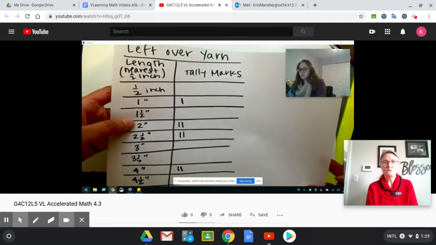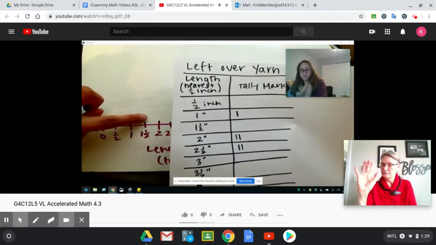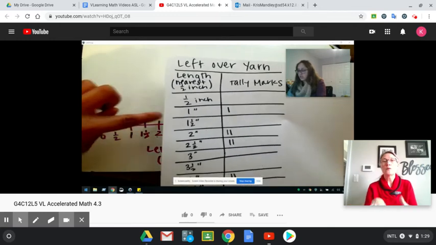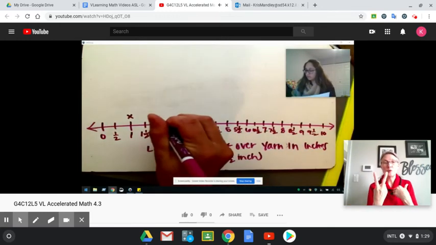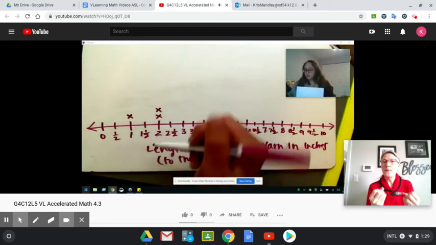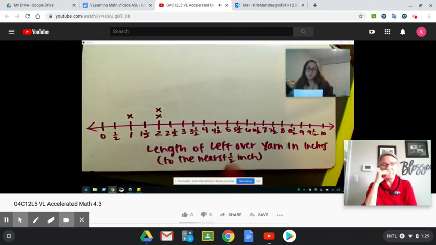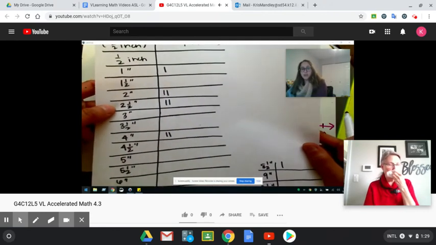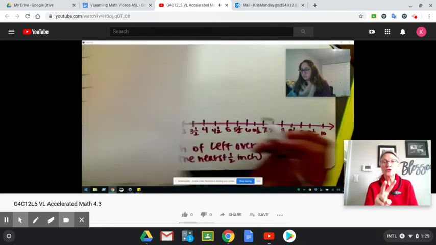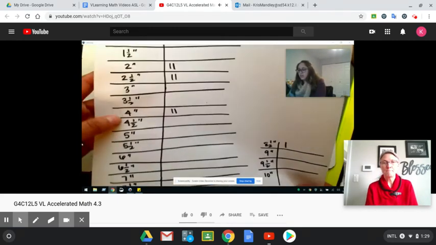When I get to 1.5 inches, I see there's nothing there. So I'll leave that blank on my line plot here as well. But when I get to 2 inches, I have 2 tally marks. So I would place 2 X's on top of each other to show at 2 inches, I've got how many pieces of data? I've got 2 pieces of data or 2 pieces of yarn. Moving on at 2.5, I've also got 2 data points. So I'll make 2 X's again.